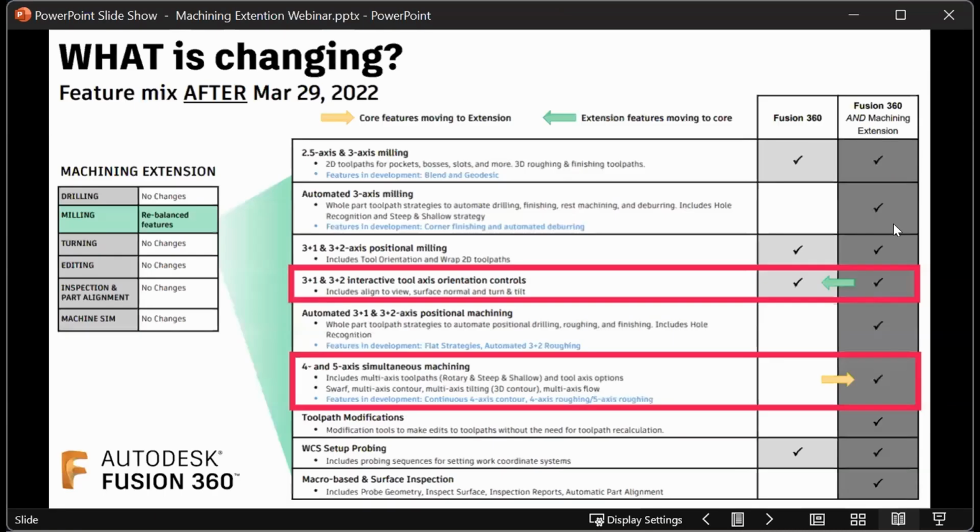As you may already know, we had a video come out earlier talking about how Fusion 360 changed some of their features. We have a lot of features moving from the base Fusion 360 to the machining extension. They're trying to give you the ability to focus on either using the base Fusion 360 features, and then you can upgrade to the machining extension if you're looking for more advanced features.